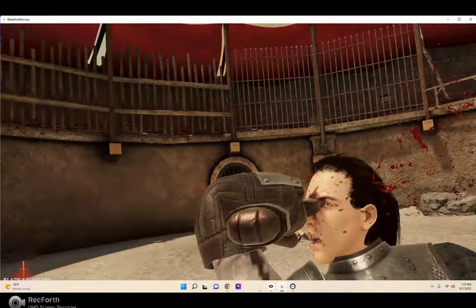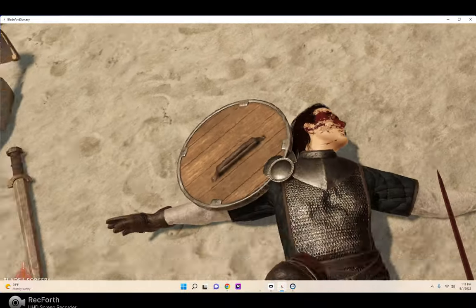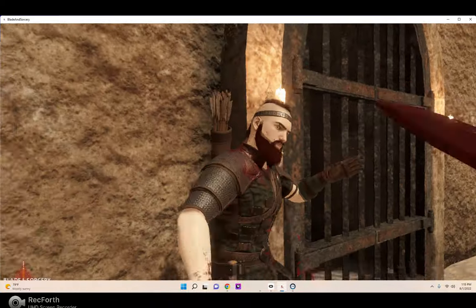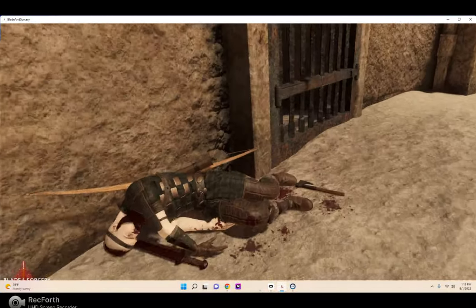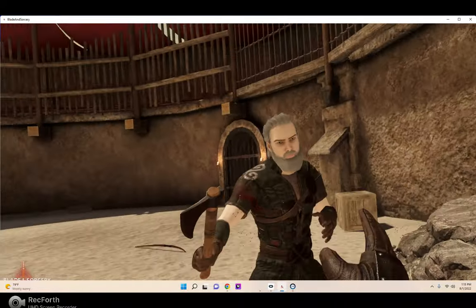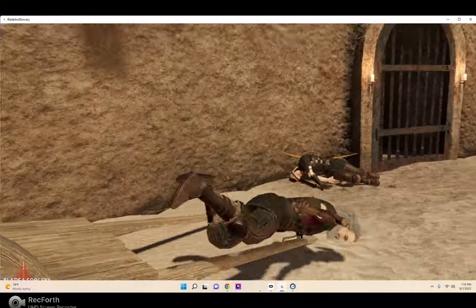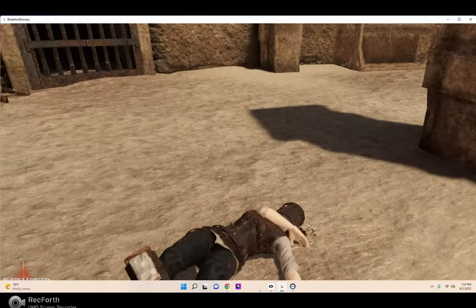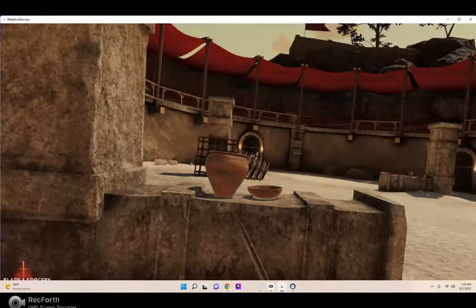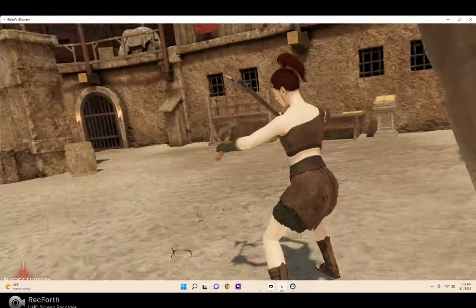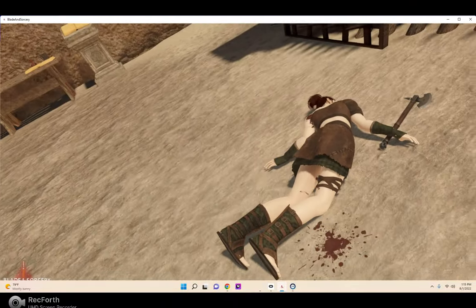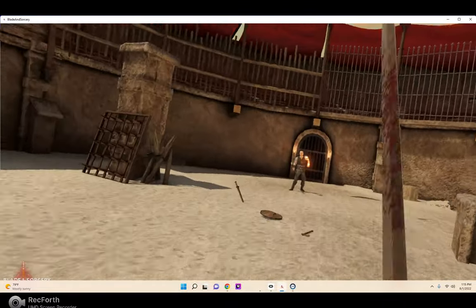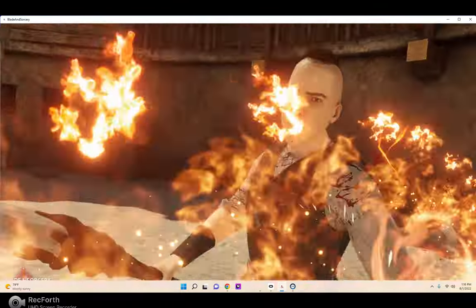Okay. Okay, I'm gonna drop the shield. That was a clean kill. Okay, give me axe back. I'll take your sword. Are you still alive? I don't think she's still alive.